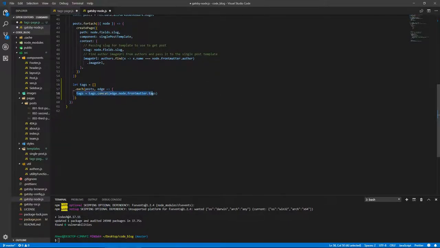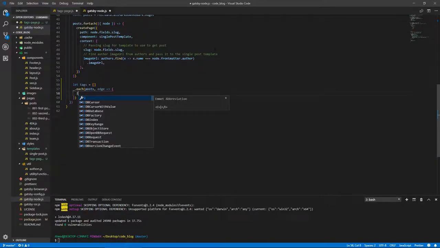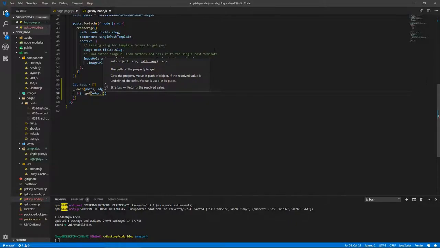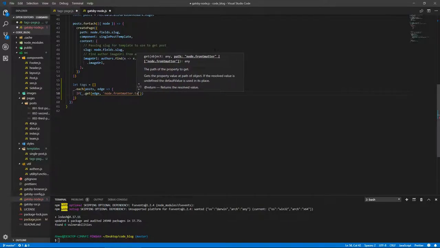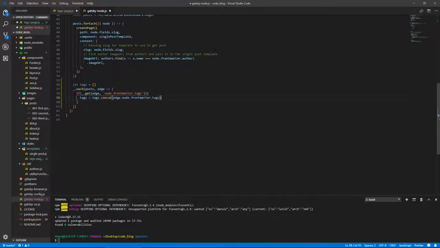But actually, let's do one safety check. Let's do if, and I'll explain this in a moment. If _.get(edge, "node.frontmatter.tags"), and then here we add our tags. Now what this get method does is that from this it gets the element inside node.frontmatter.tags, so it gets the value of that, and using it as a condition, obviously this means if it's defined, then do this. So if we don't have tags, we're not going to do anything.